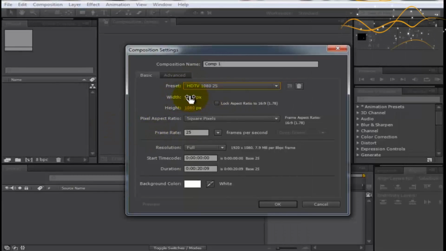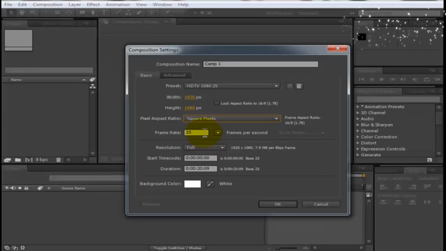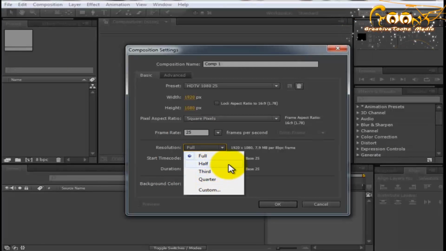So this size, 1920 by 1080, is the standard HD format. Next is pixel aspect ratio. These are some different types of pixel aspect ratio, and frame rate we have already discussed. So you can choose from here, or you can make it from here also. And resolution, that's the previewing resolution, you can change it later also.